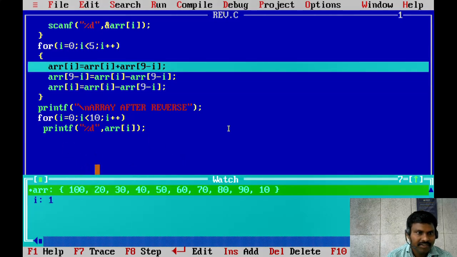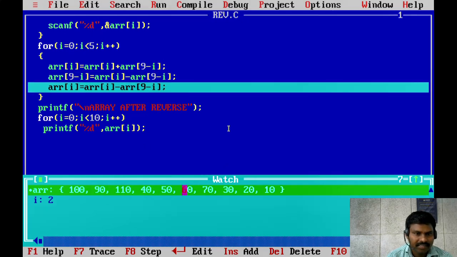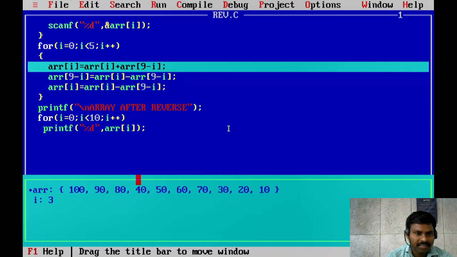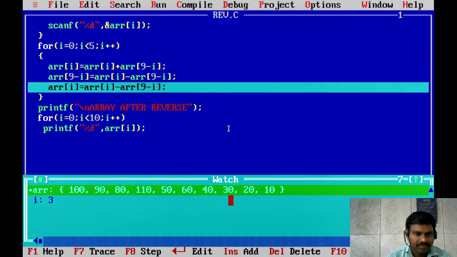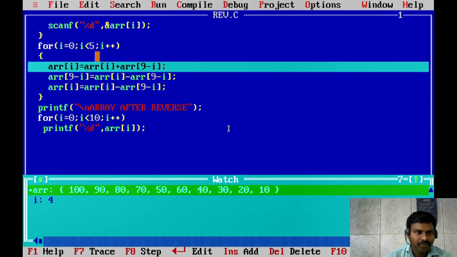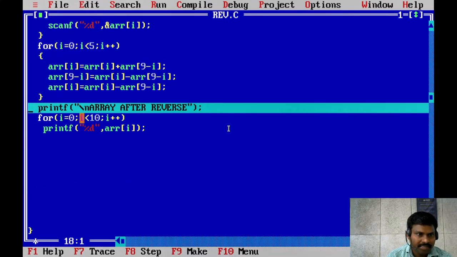Next i value is 1, 1 less than 5, condition true. Once again these two values are interchanged, 20 and 90. 110, this value is 90, this value is 20. Next these two values are interchanged, 30 and 80. Next, fourth time, these two values are interchanged, 40 and 70. Next, 4 less than 5, true. Next these two values are interchanged, 110, 50 and 60. Next i value is 5, 5 less than 5, condition false, out of the loop. Next this statement is executed.